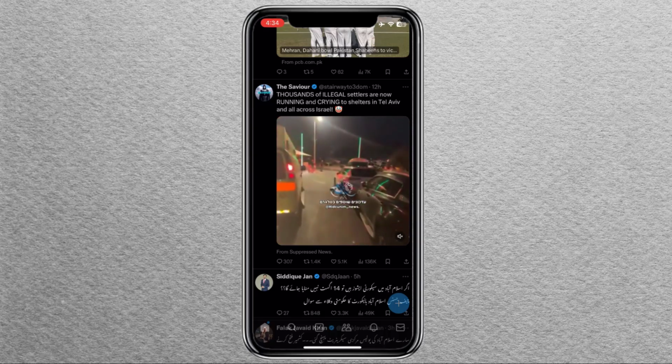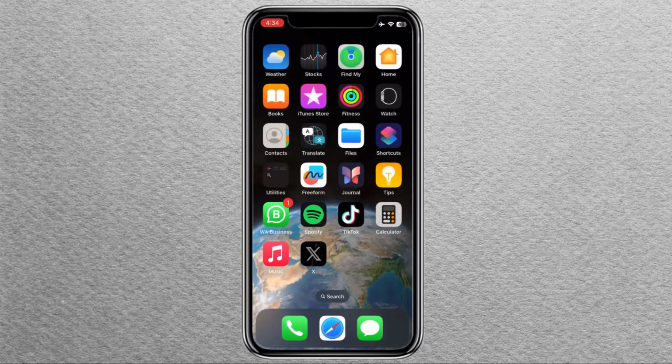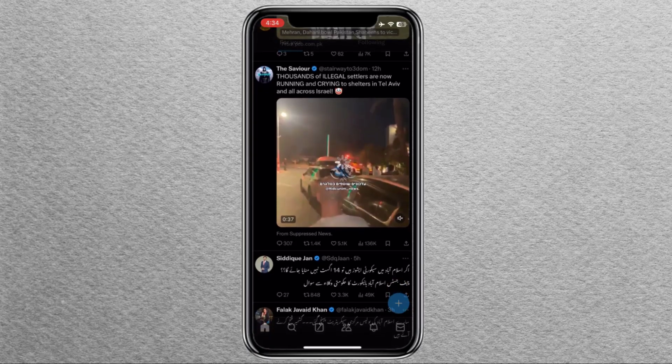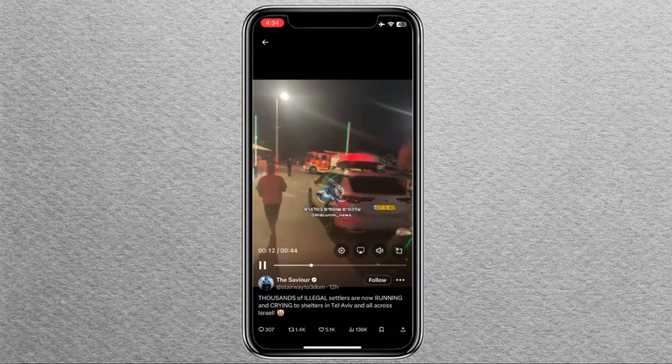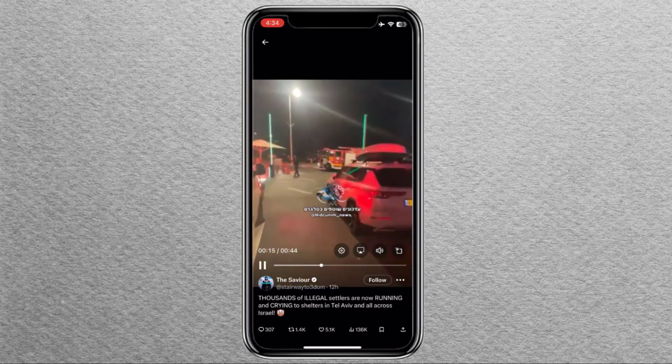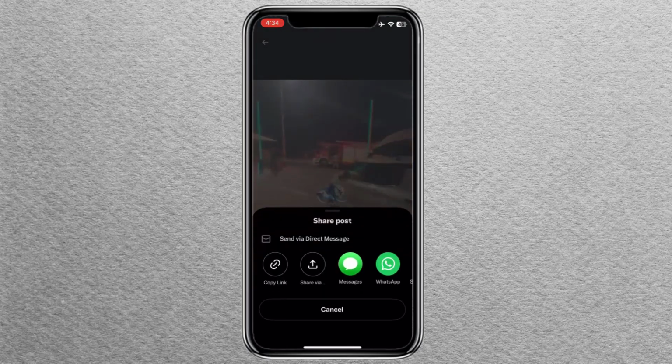Alright, let's dive in. Open the Twitter app on your iPhone. Find the video you want to download. Tap on the video, scroll down a bit, and tap the share icon. Then, select Copy Link to copy the video link to your iPhone's clipboard.